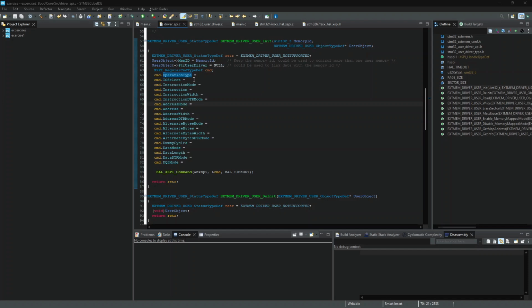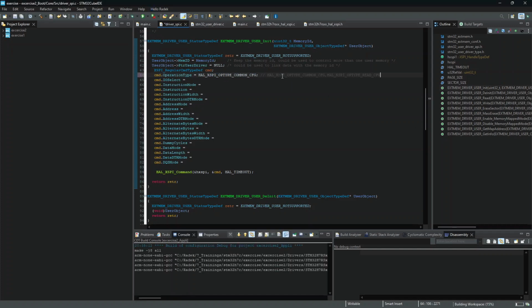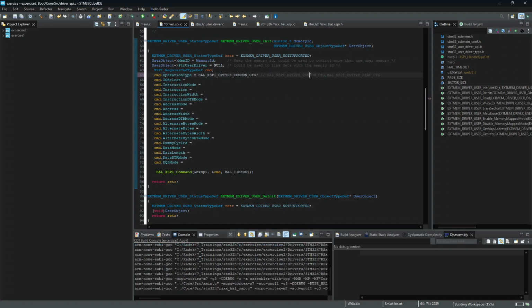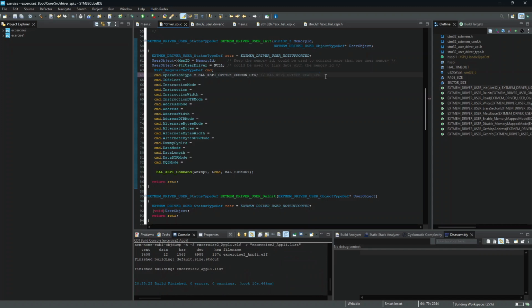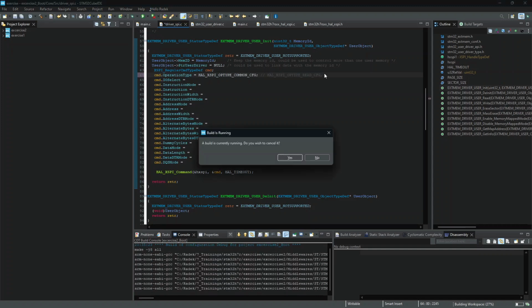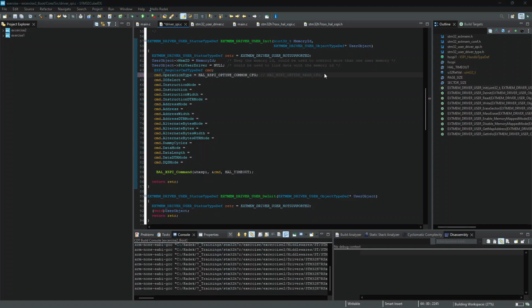For most of the time, I will use this common mode, and I will put here as a note the other two modes which will be used for the memory map mode, which will be the mode for the read, and also for the write. Sorry, for the write. Okay.